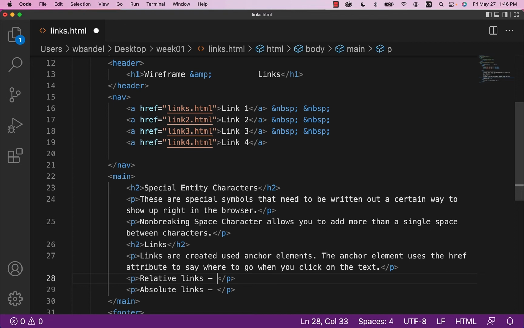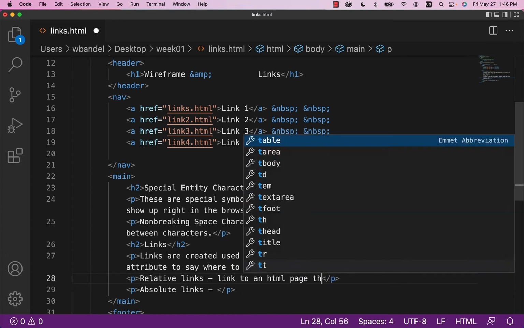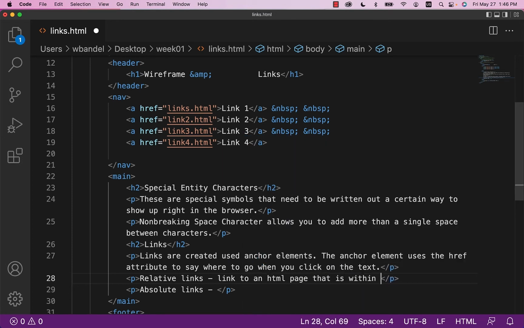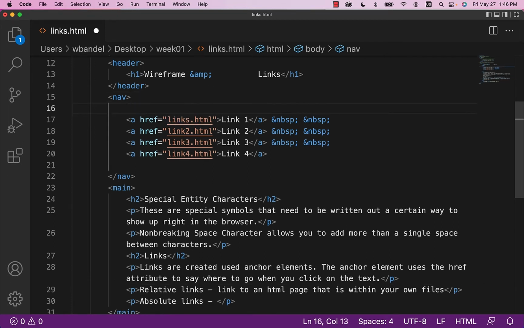So a relative link is a link to an HTML page that is within your own files. So what we have up here, these are relative links because they are going to all be stored within our own files. You could even add a little comment here. These are relative links. They are in our files.